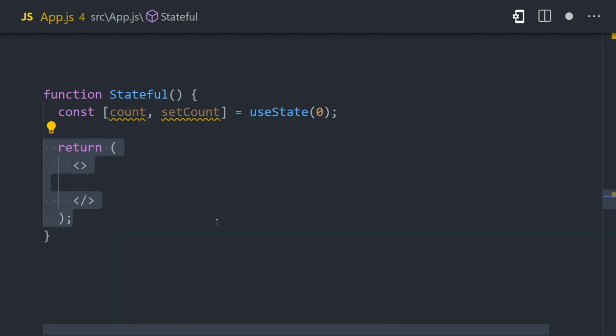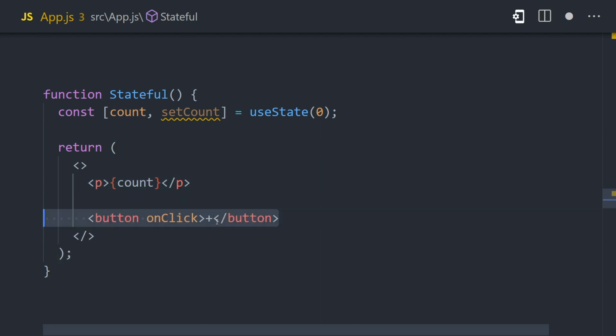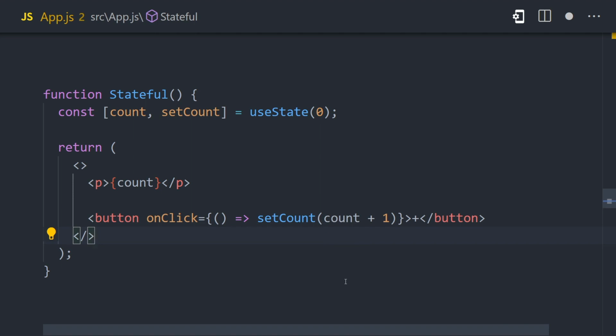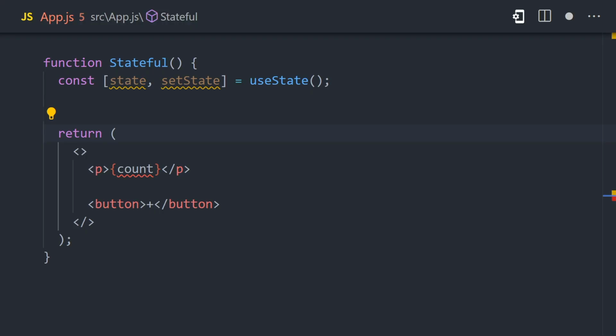For example, we might build a counter that starts at 0. The count is the current value, which we can show in the UI. To change the count, we might have a button that when clicked, will call the setCount function and add 1 to the current value. You'll notice that when you run this code, every time you click the button, the UI will re-render. That would not be the case if you used a regular variable on the component.